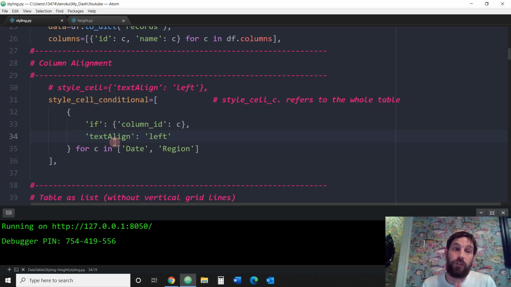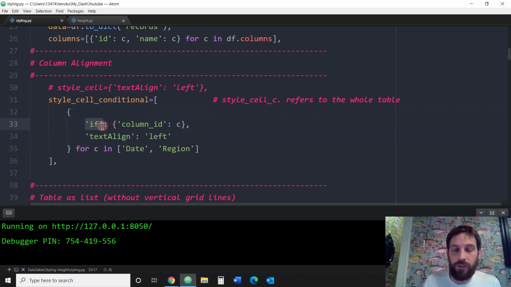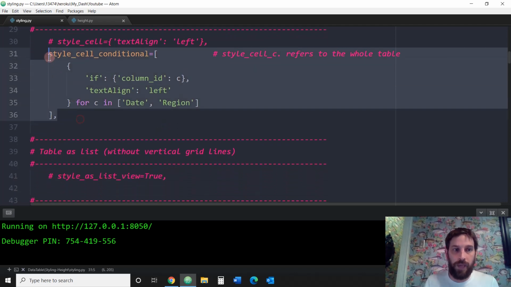The most important thing you want to know, so you can do this on your own in the future, is that style cell conditional is built from a list of conditional dictionaries. So every condition is inside one dictionary, or every dictionary is one condition. So here we have one dictionary, and inside of it we have a for loop of date and region, and we're going to say if is the key, and the value is going to be another dictionary, and then you have another key and value of how you want to format the text inside that cell, or the numbers. All right, so let's hashtag this out.